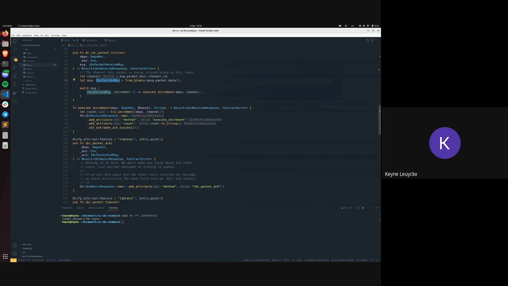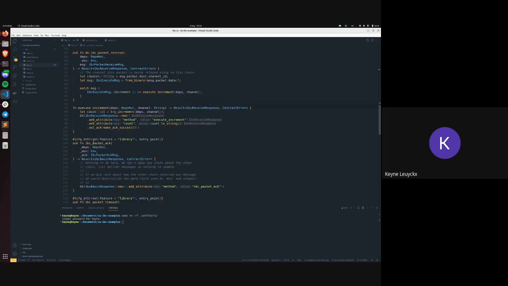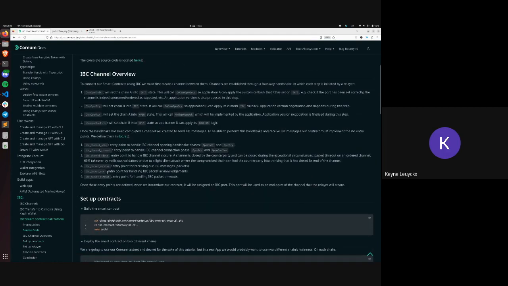In the case it succeeds, you send an OK. If it fails, you send an acknowledgement failure. The other entry point we have, and it's in our tutorial, is the acknowledgement, which is basically when you receive a packet acknowledgement from the relayer.